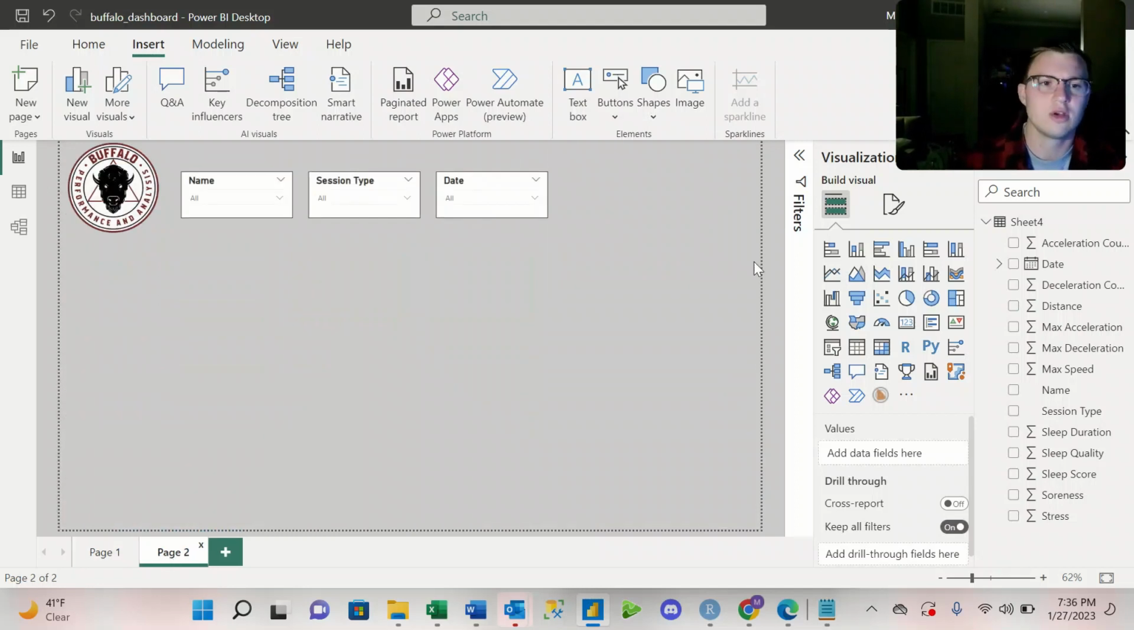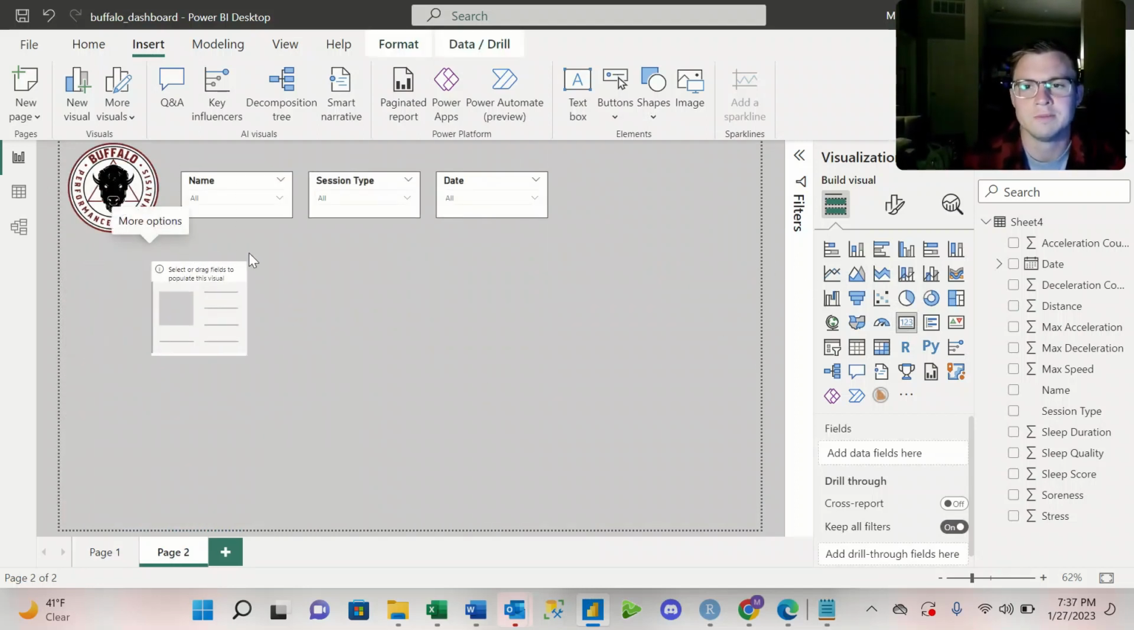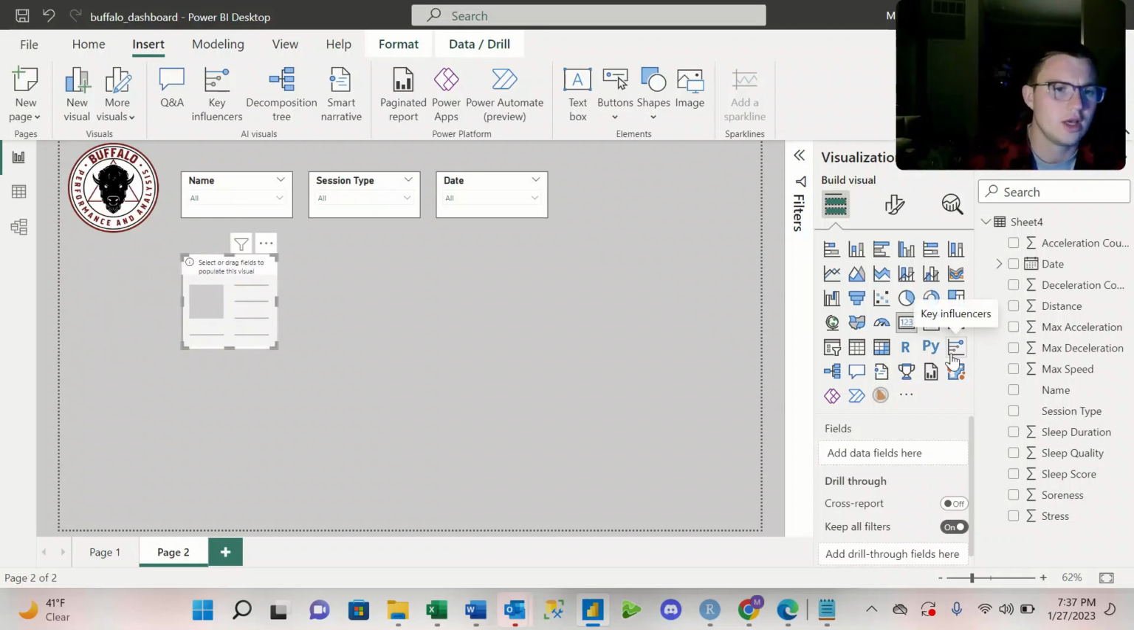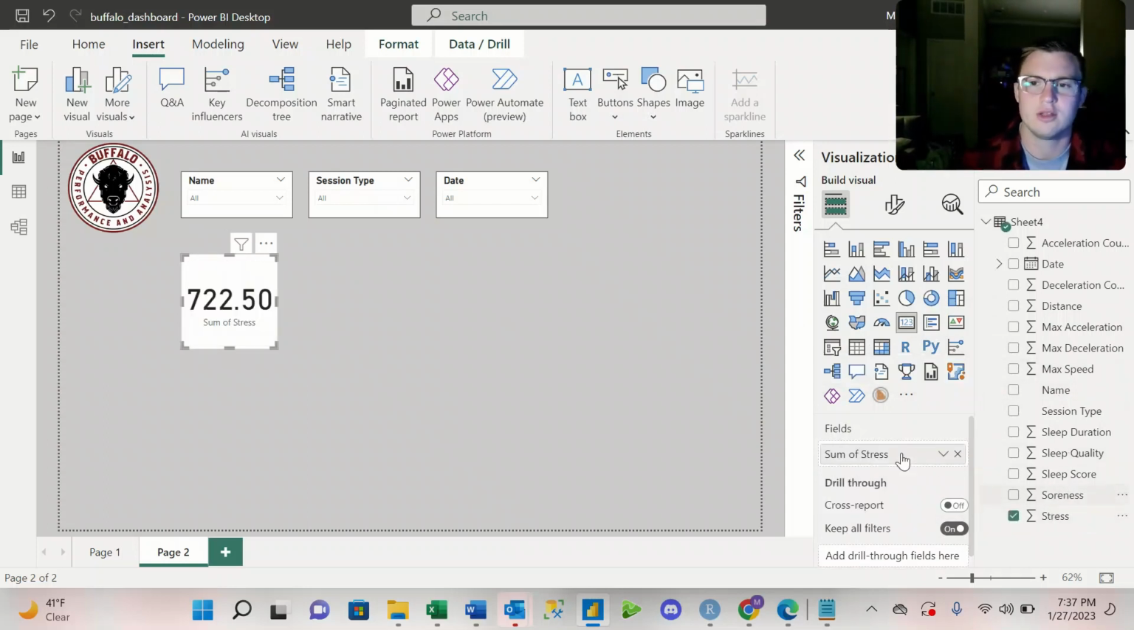So to create the call cards, we're going to select our card visualization right here. And we need to utilize 3 of these. So we need the stress will be our first one here. And then it auto-populates it as the sum of stress. So it's adding all of the stress values into one number.